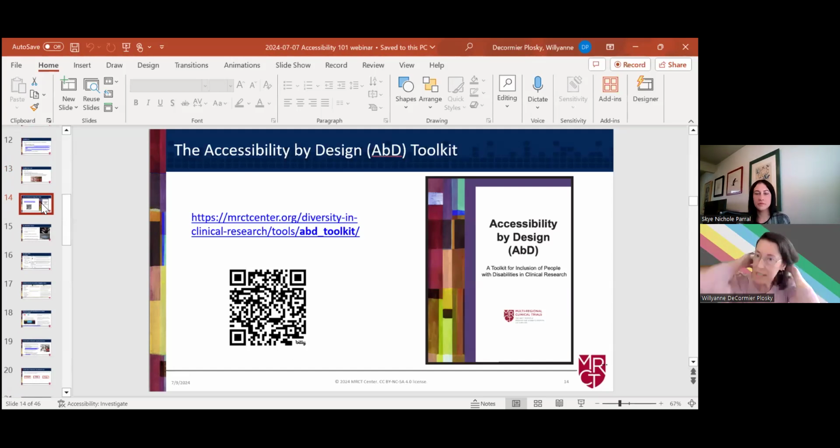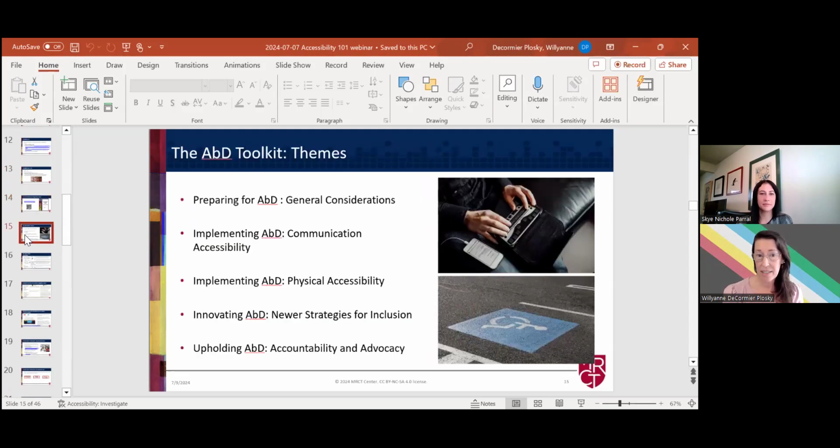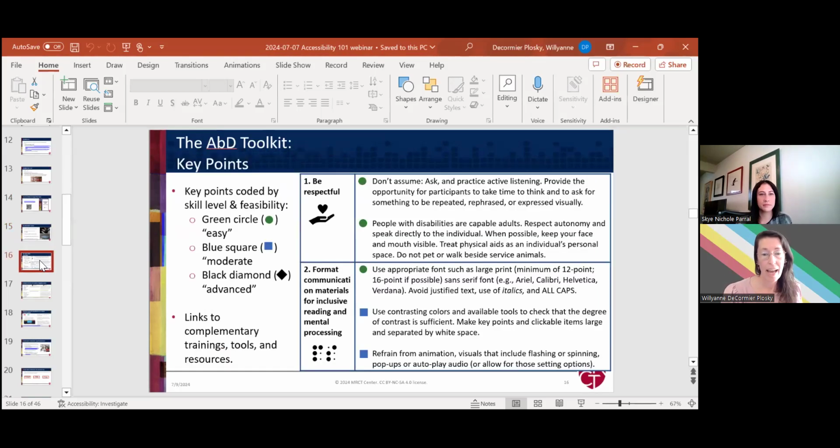So just a couple more things to go through. The MRCT Center published last year a guidance document called Accessibility by Design, and this is a toolkit. I have the screenshot on the slide, and I think Kaya is putting in the chat the link to that. And the toolkit goes through 5 sections. So we have general considerations, communication accessibility, physical accessibility, and then things like newer strategies for inclusion and accountability and advocacy. So the accountability and advocacy is things you can use to advocate for accessibility within your organization.